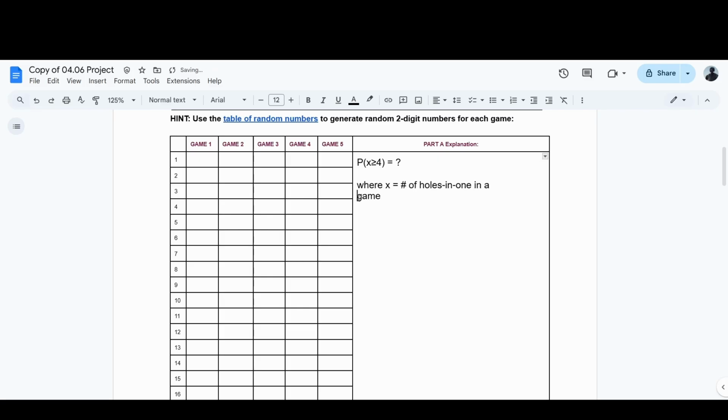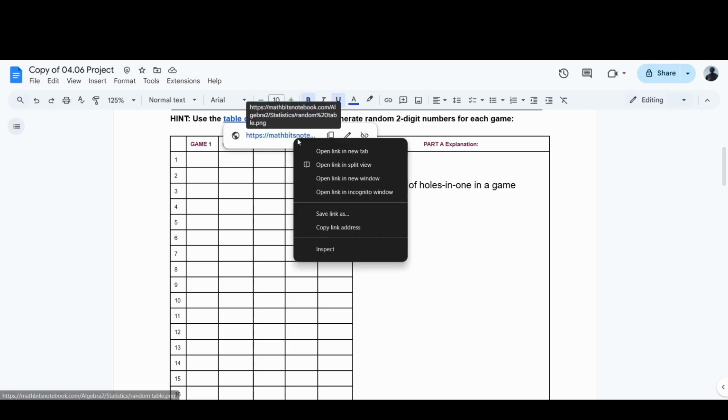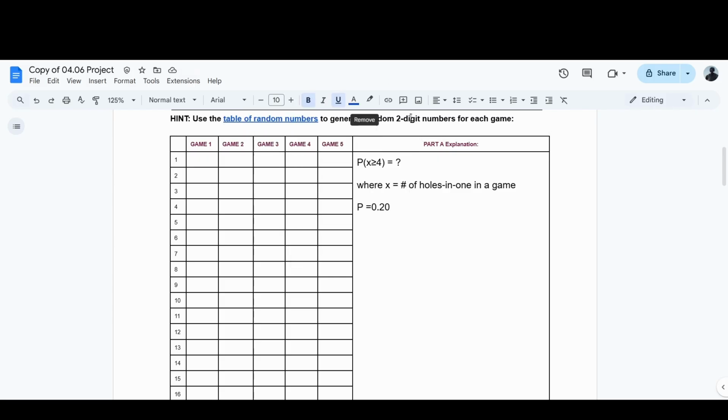There we go. And again, please don't type exactly what I'm writing here. Make sure that you put this into your own words so it's not flagging you for Turnitin or anything like that. So what we're going to do, we're going to say P for probability. This is going to equal 0.20 for this. And what we're going to do is we're going to use this table of random numbers. I'm going to open this again in a new tab. This will generate our random 2-digit numbers for each game, which is what we're going to do here.